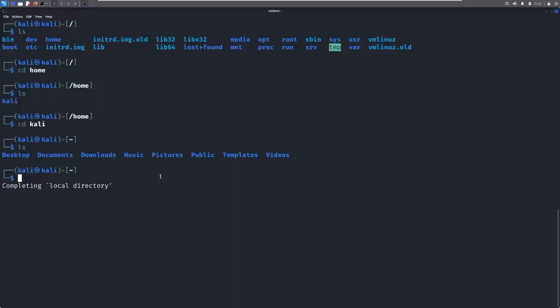However, if I can provide a full directory or a full path, then I can cd from any folder that I'm in. So if I go cd /, because remember we have the base here, well then I can say /et, start typing that out, and guess what? I get etc here.